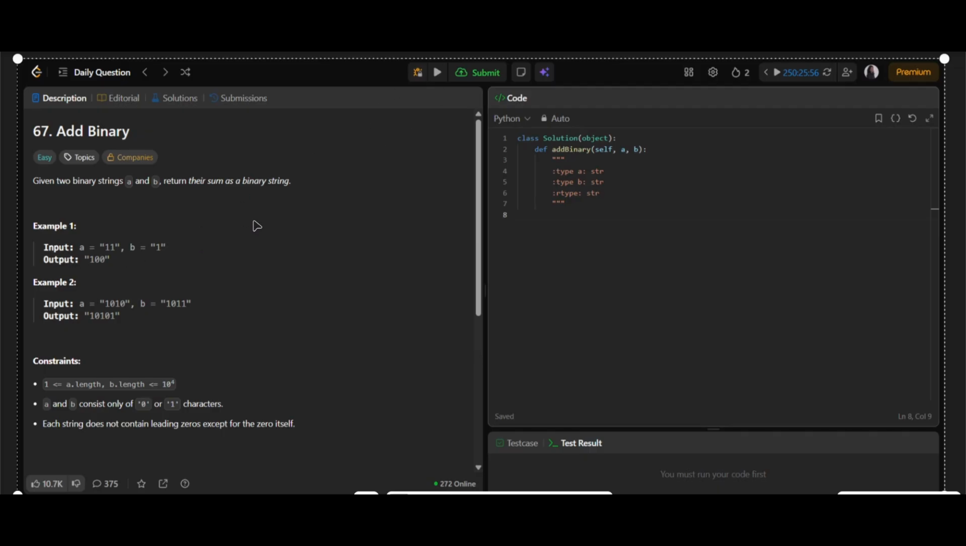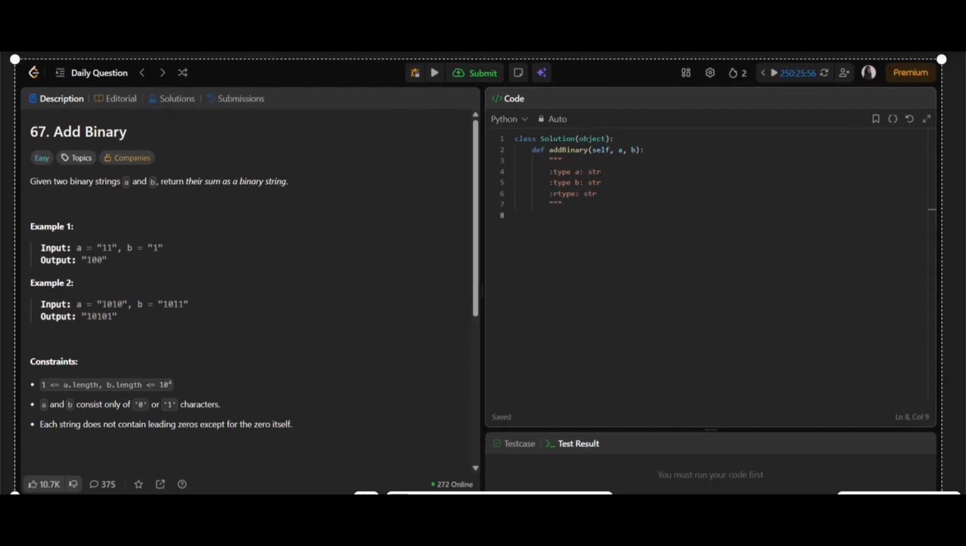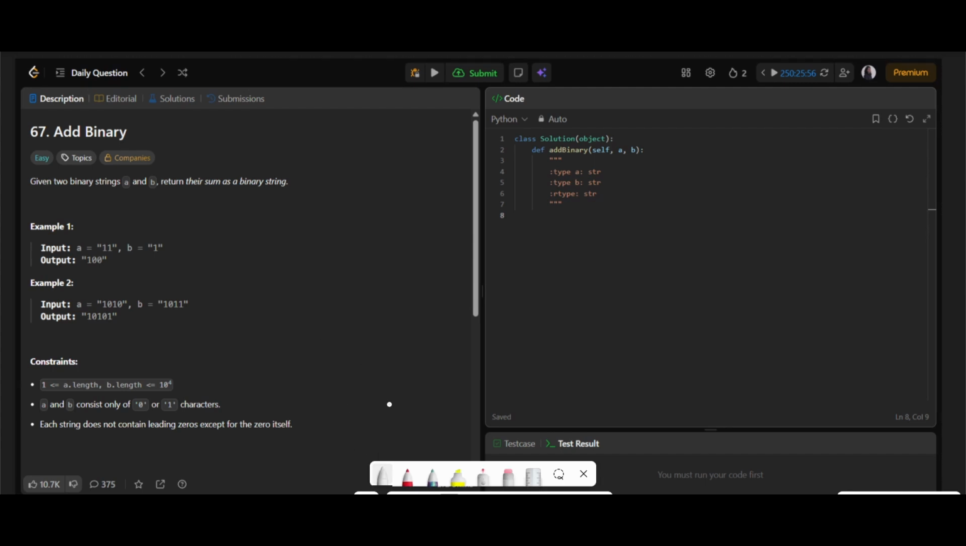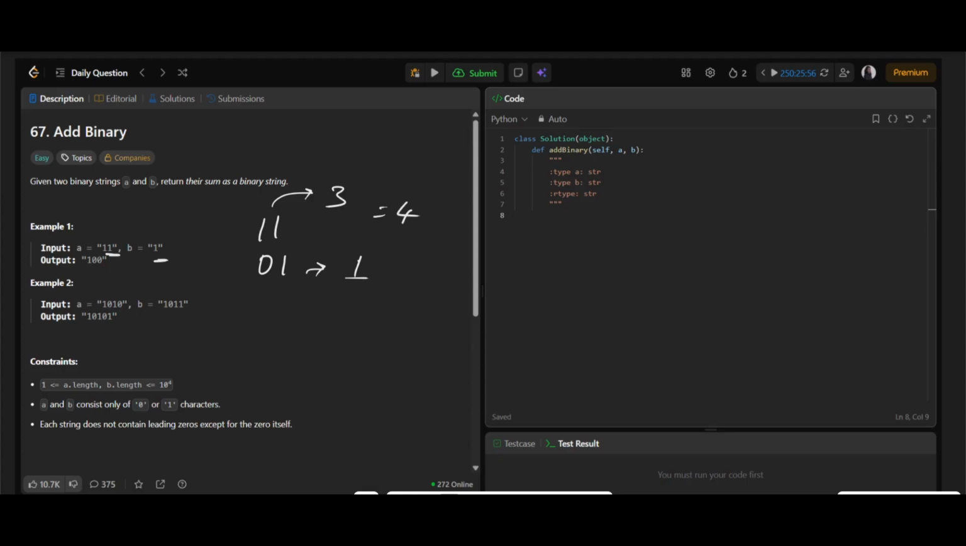So here the numbers are 11 and 1. These are in binary form. When we convert them, you can see that this number would be 3 and this number would be 1. Then when we add them, we get 4. That is the output. 4 is written as 100 in binary.